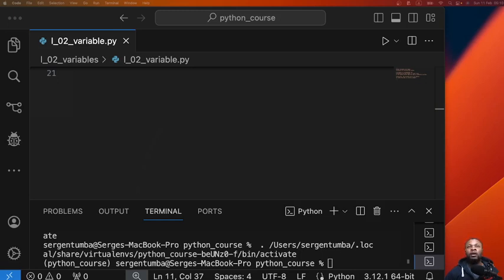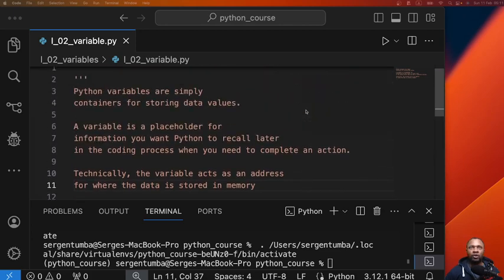Hey guys, let's see together the concept of variable in Python and programming in general, but we'll be specifically talking about variable in Python. So a variable in Python is basically a way of storing data to manage data more effectively. I have some definitions here.